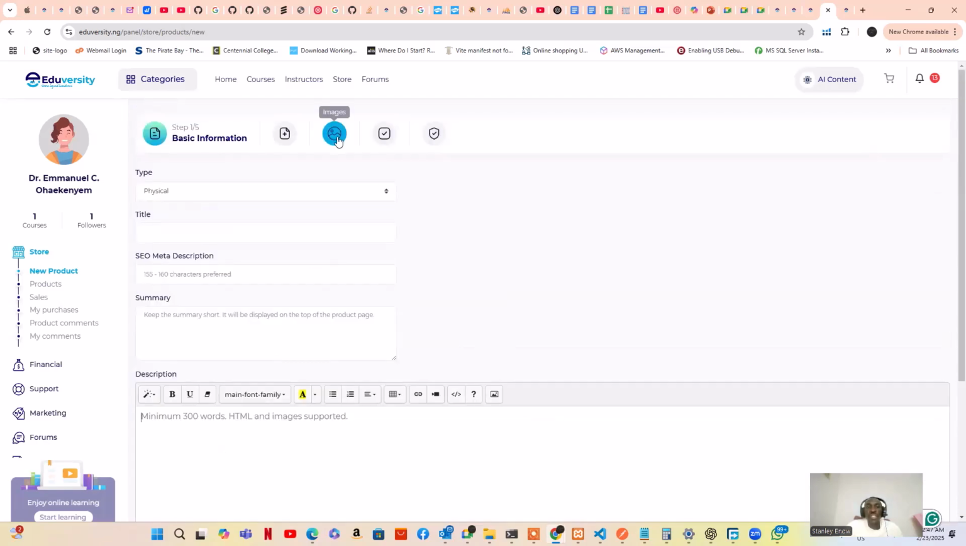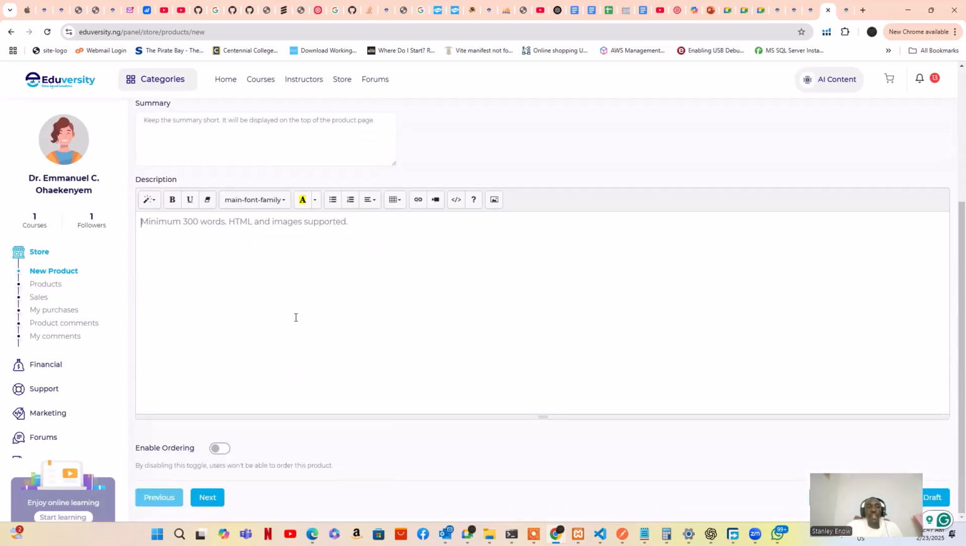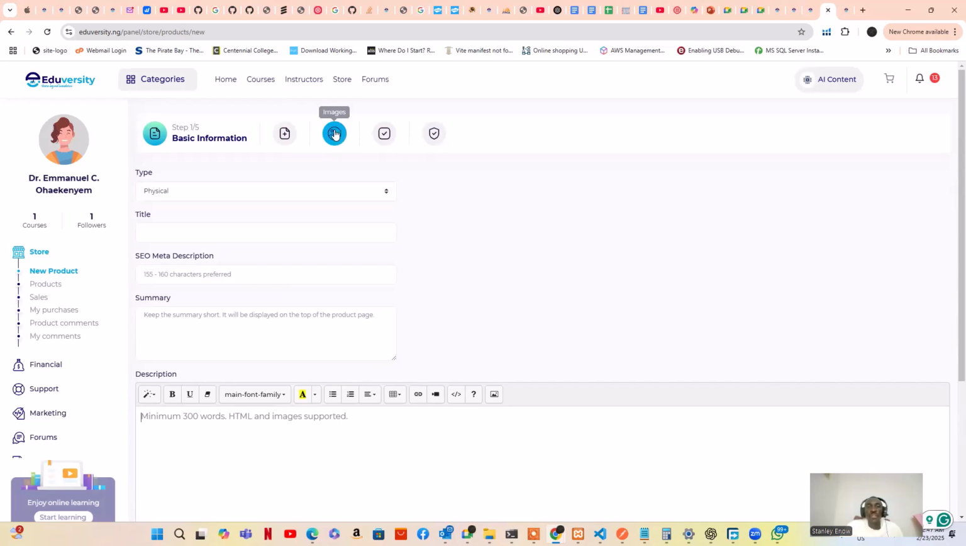So you can add images to it, because I don't have a sample product that I want to try out here. So you enter the images here, and then you enter any specification that is tied to this particular product. And if the product will also be reviewed, you can add a message so that when we review it, we can approve it.